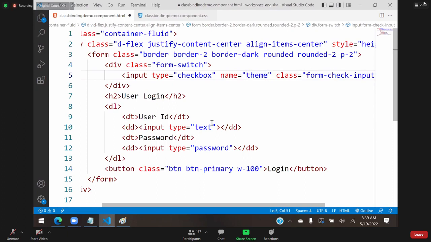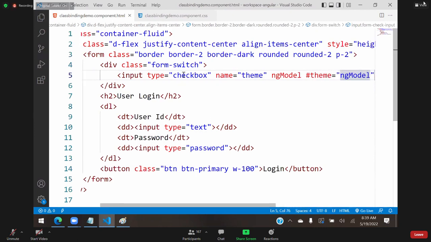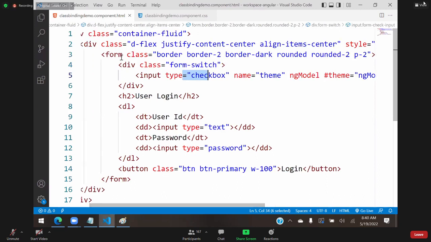Dark mode theme, and here we will put ngModel, and we will put #theme is equal to ngModel. So we are configuring this. That means theme will get the checkbox value. Checkbox value means true or false, checked or not. And see here, now what we are doing is we are applying this for this form.